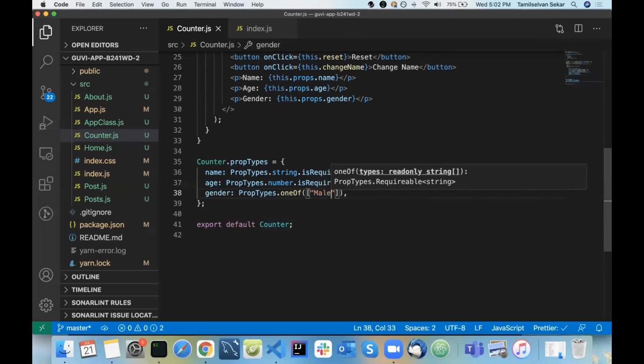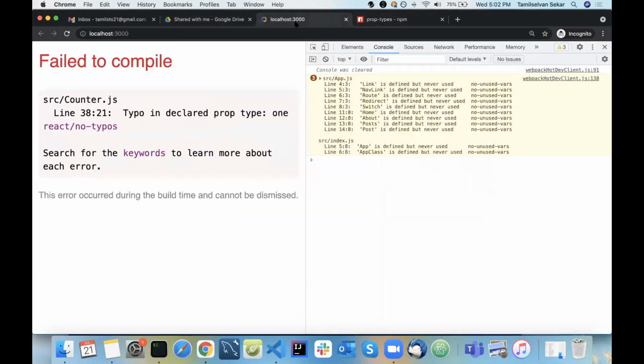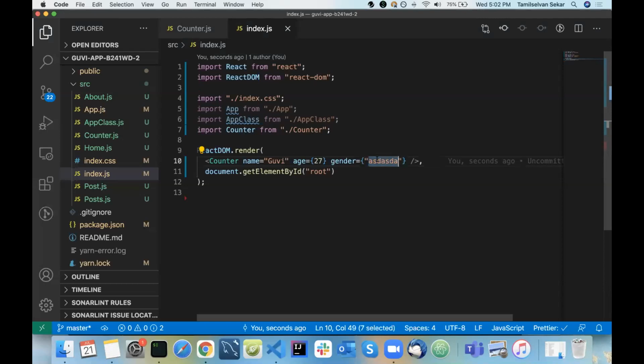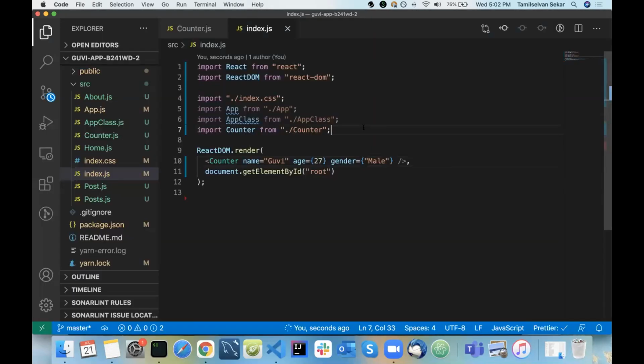So it can be male, it can be female, or it can be anything like other. So you need to send only these types of properties. If you send any other different things, it will throw you a warning. Let's see. If I refresh, see, invalid prop gender supplied to your Counter component. Expected one of male, female, and other. So if you send a proper value, for example, if I send male here, there won't be any warning here. So that is the thing.